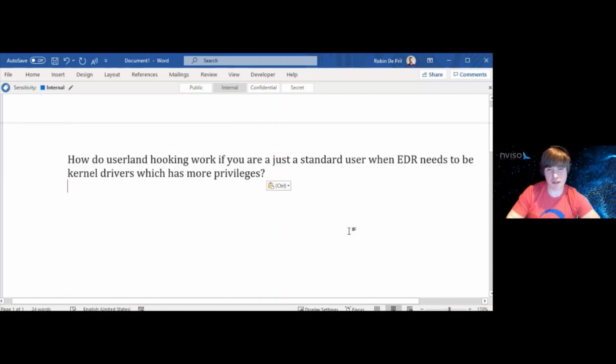How does userland hooking work if you are just a standard user, when EDR needs to be a kernel driver, which has more privileges? I have no idea. Sorry, but your question doesn't really make a lot of sense, because yes, your EDR needs kernel drivers, but it's just hooking userland. Obviously, it's not just doing that. There are kernel callbacks on there as well, but that's not the scope of this brown bag. So I'm not quite sure how to answer that question, to be honest.